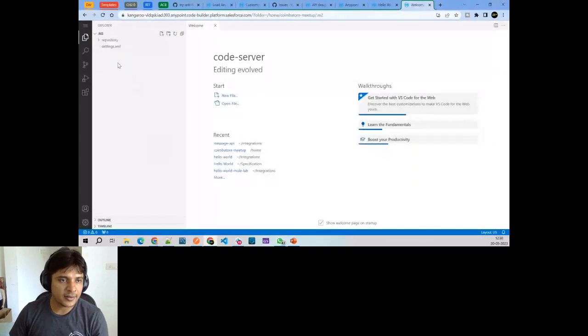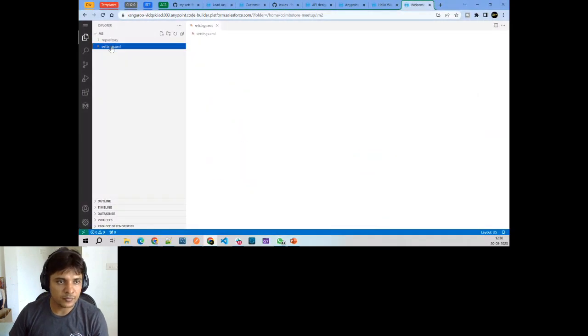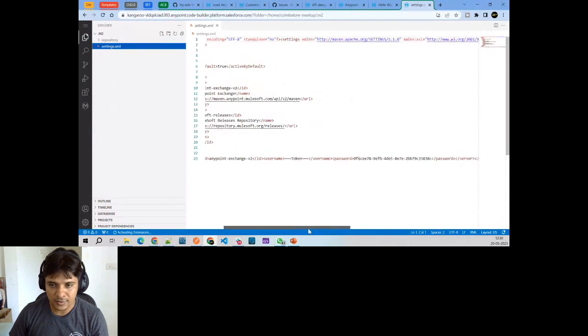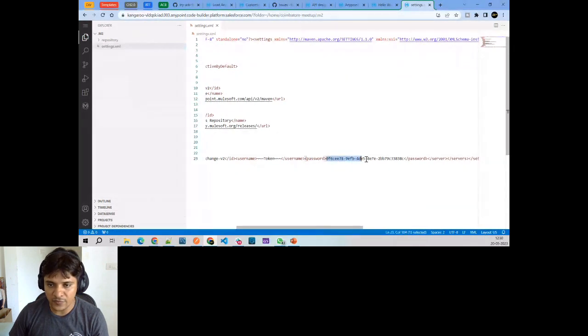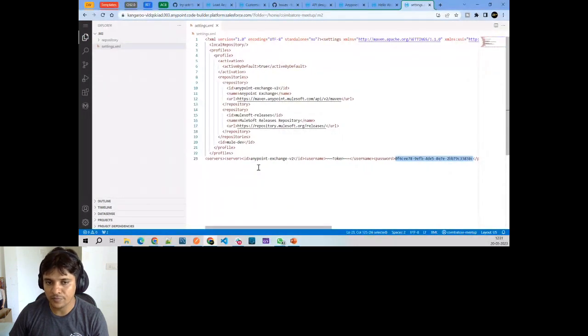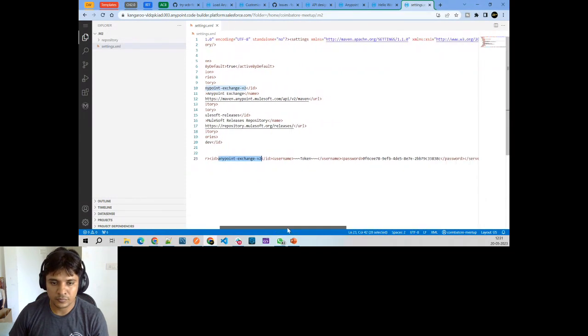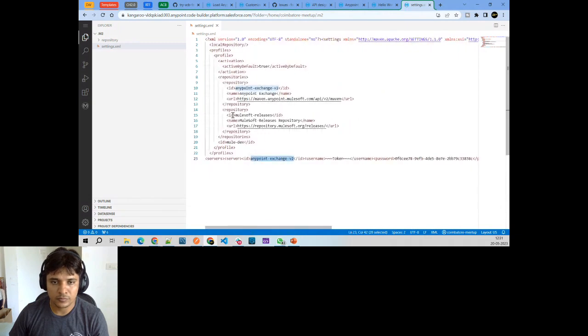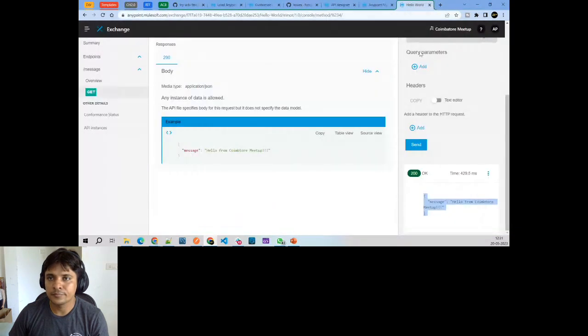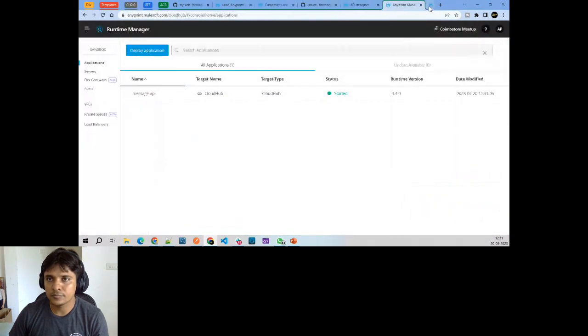So if we go inside, I didn't do anything. If you look at this, this is the token we'll be getting, and this token is authorized to do that job. This is added automatically. Okay, so you can see that it's deployed successfully.